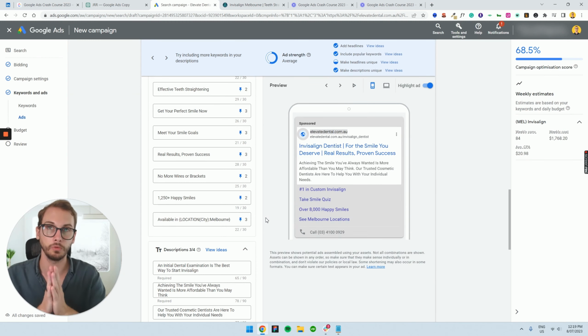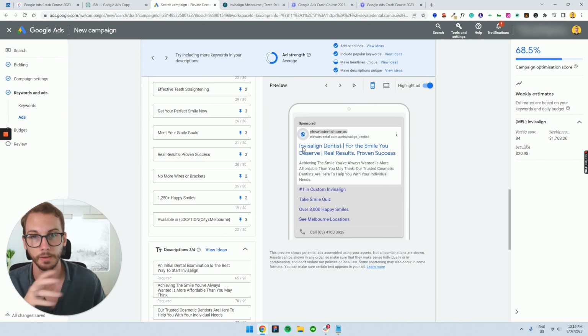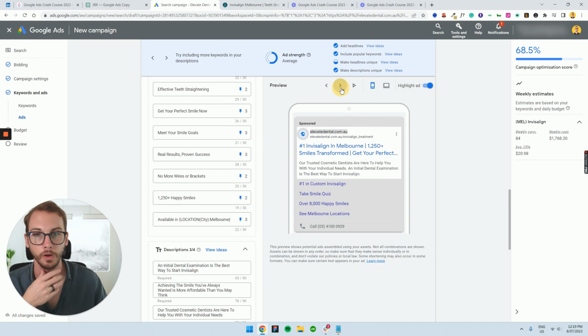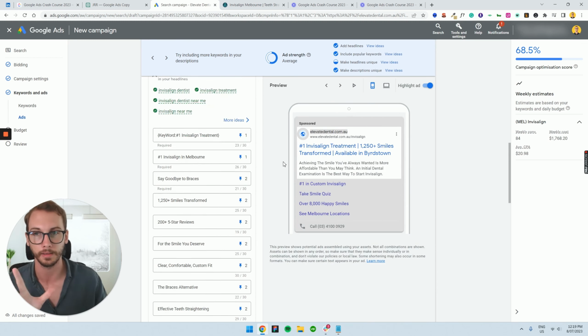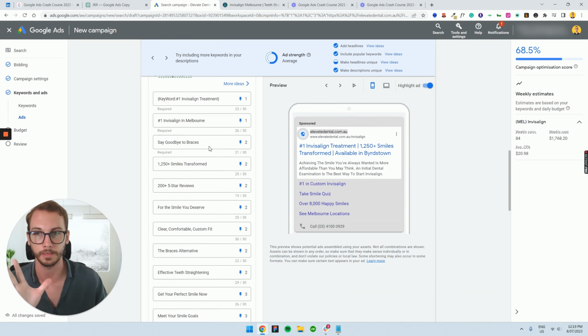Okay, so sometimes you might want to play around with setting it to a 2, so that it says number 1 Invisalign, available in Melbourne, or available in Hawthorne or the suburb or whatever it is. So you might want to play around with that yourself. But the main thing here, the main thing to do after you've done all this is to double and triple check what it looks like on the actual ad.